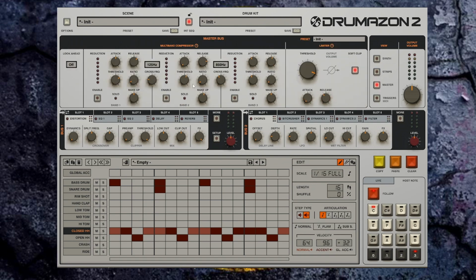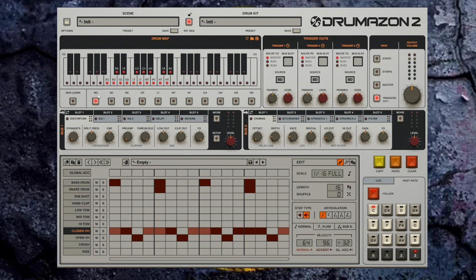We then have a master view, so we have a multi-band compressor here, going into then a limiter, and then on the triggers MIDI section you can select the drum map for how you want the key to trigger each one of those instruments. I never use that. I always work in the sequencer section down the bottom, but it is a handy feature to have up here. And then over to the right, you have a trigger out section. So you can set that up to send essentially an audio trigger out to trigger another instrument.